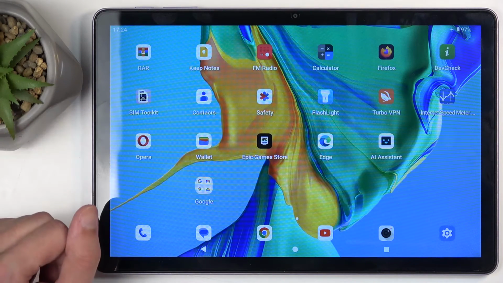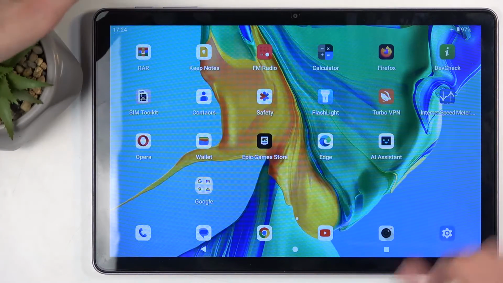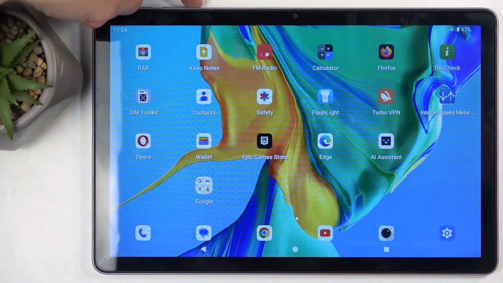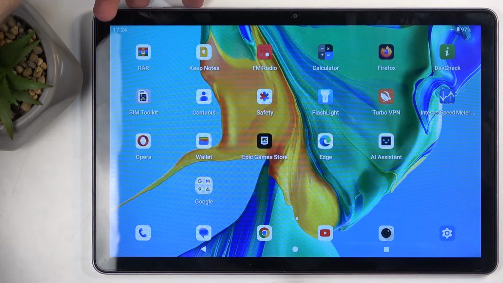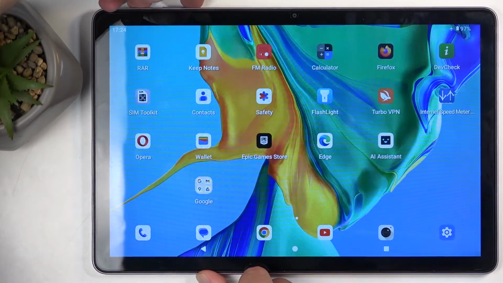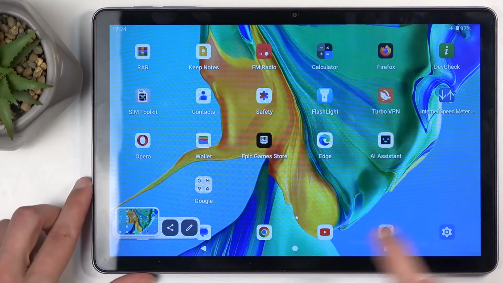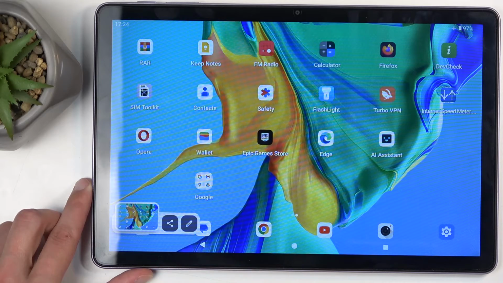Once the content that you wish to capture is visible on your screen, all you need to do is hold your power button and volume down at the same time. So both of these buttons, you have a flash along with this pop-up with share and edit options. Now after a moment this will disappear.